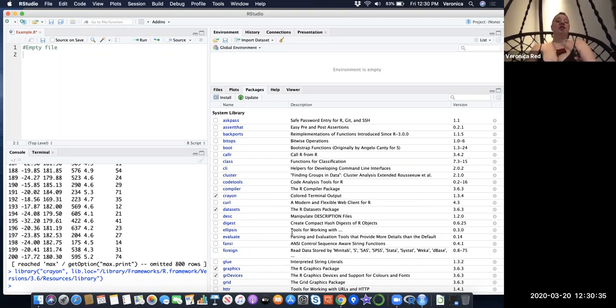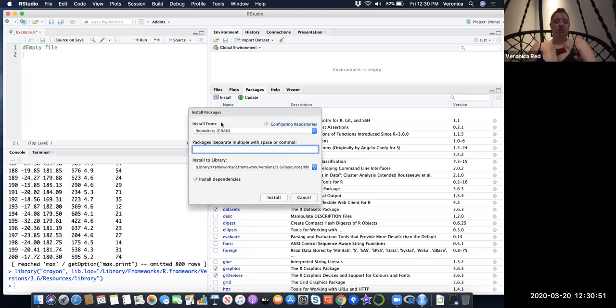Now that's loading the library you already have. The next thing I'm going to do is talk about how to install a library you don't have. To do that, you can do one of two things. You can click on this install button, and then it asks you for the names of the packages, and you're going to separate them with spaces or commas. And you're going to want to check this install dependencies bit.